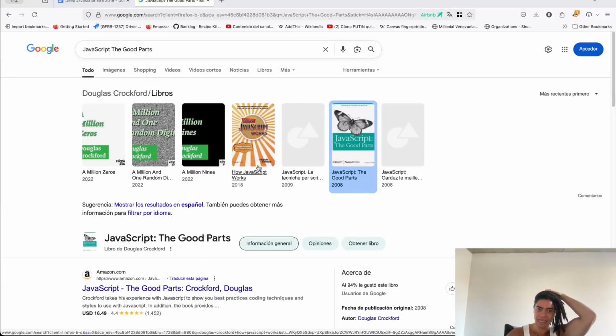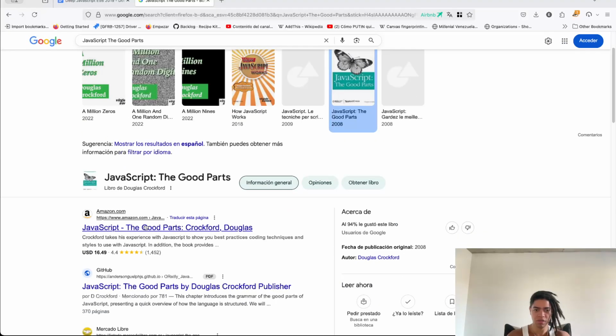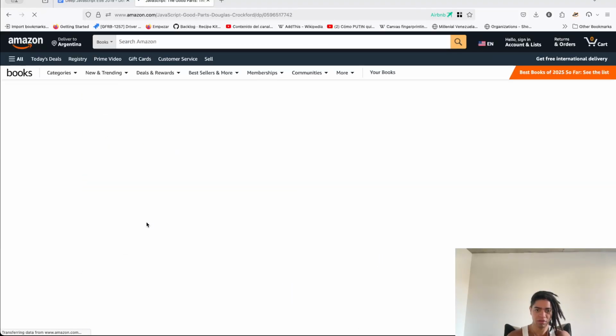In 2008, how JavaScript works? JavaScript, the good parts. Crockford.